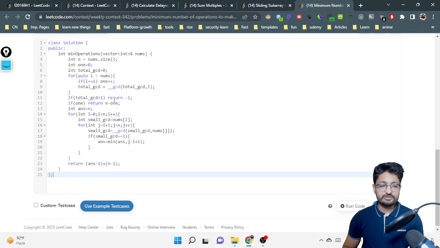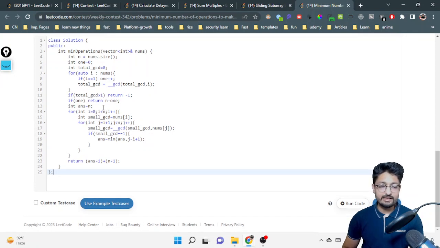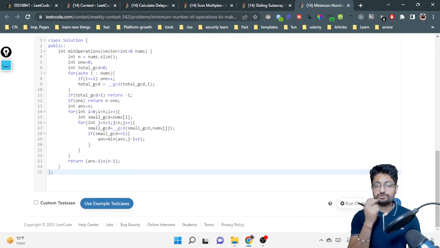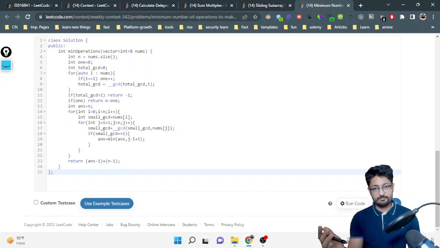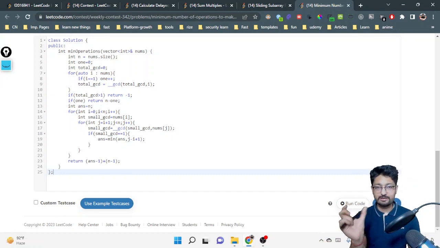And if neither of these conditions hits, the total answer is as follows: I have to first find the smallest subarray whose GCD of all the numbers is equal to 1. So I will iterate over all the subarrays and find the smallest subarray whose GCD is equal to 1. Whenever I find a GCD of 1, I minimize the total length of the subarray. The answer is the smallest subarray length minus 1, because that's the total number of operations required to convert one element of that subarray to 1. If the total subarray length is, let's say, 5, then 4 operations are required to convert one element in that subarray to 1.